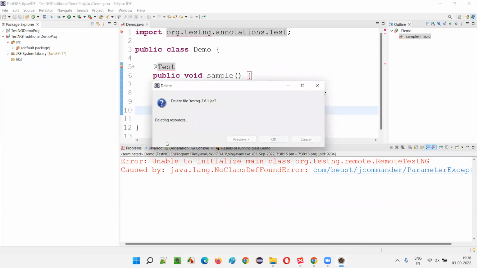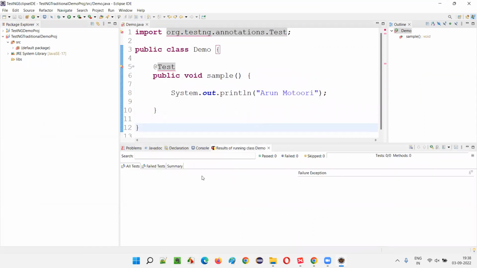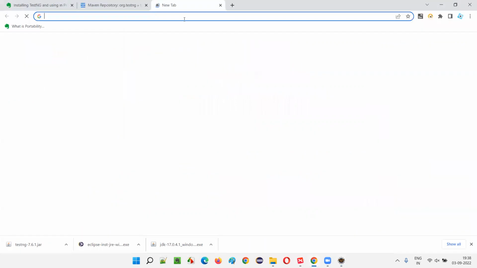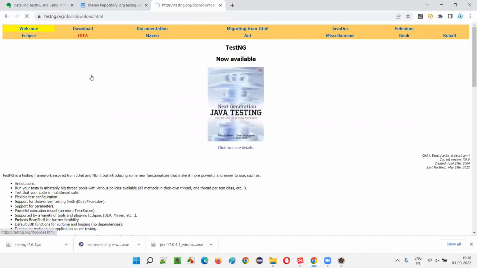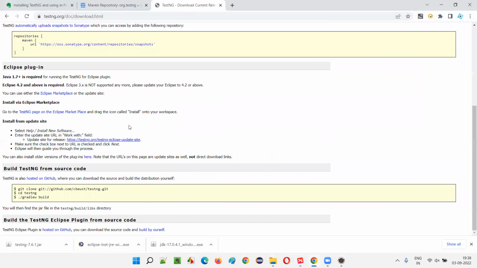Otherwise, it would have worked for us. Adding the libraries from the MVN repository is not supported. We'll go to TestNG.org and go to download. Let's see what will come in the download, whether dependencies and any library is there. Let's see.